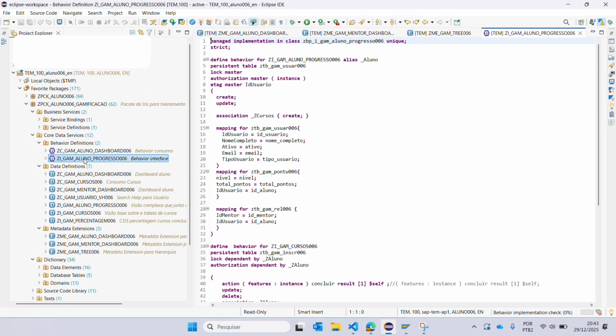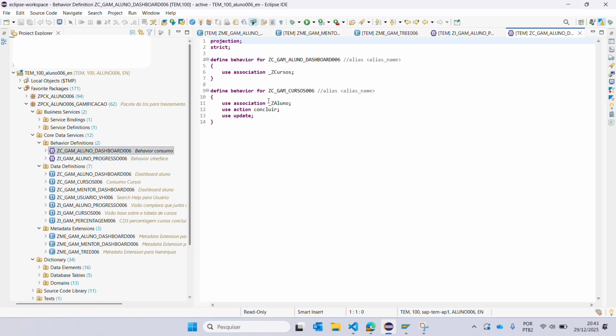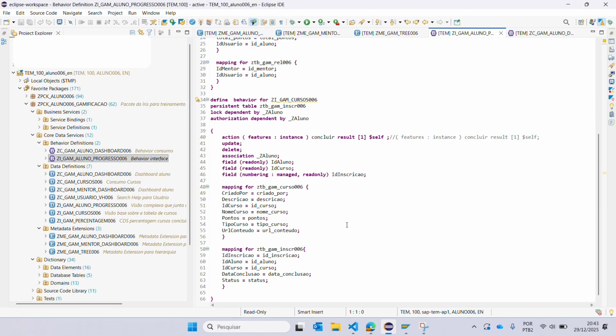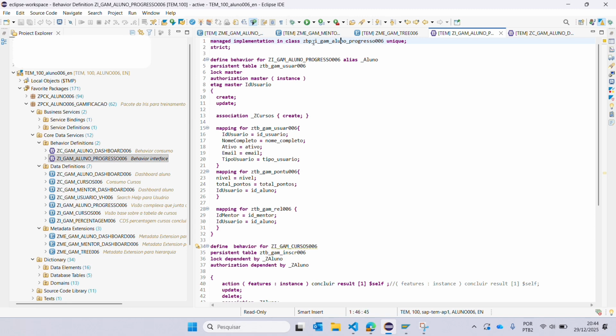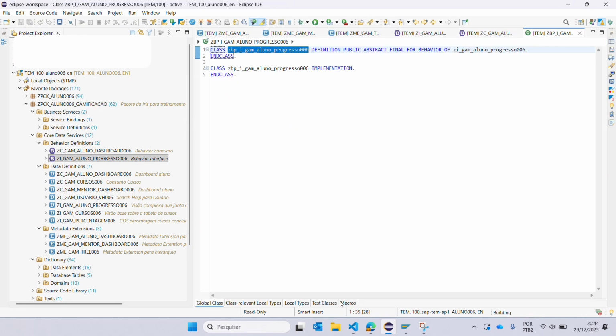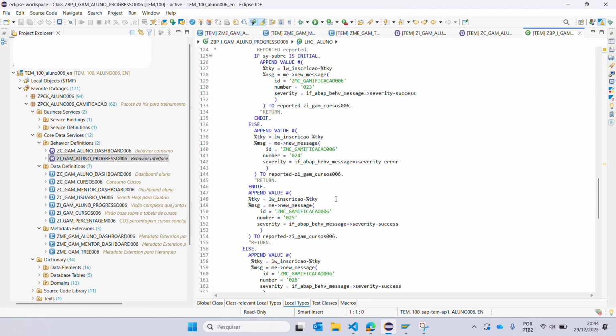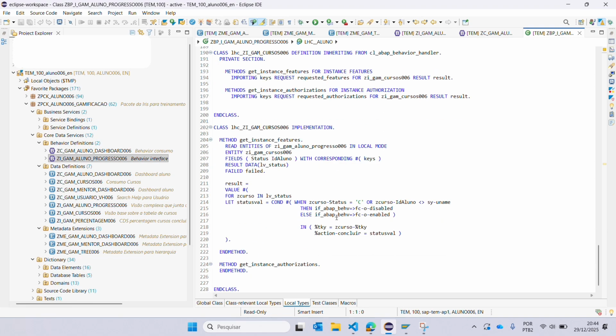And here we have the behavior definitions. The name says everything for us. We have the behavior of the interface, where we use the actions and other features, and we have the behavior of the interface with all the mappings and this class. The behavior class is really important. In this class, in the local types, I implemented all the logic for my conclude button.